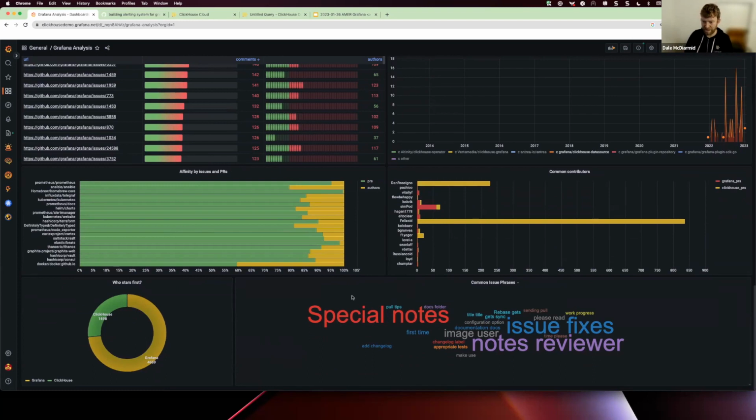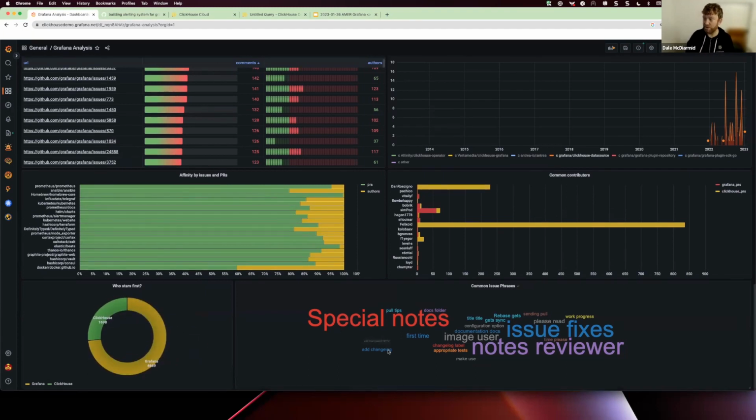So thank you. And then just on a final note, I looked at how many people have starred both repositories, but more importantly, which repository do they star first? So that makes sense. Most people seem to star Grafana first, and then they discover ClickHouse, and that would align with the answer to the poll at the start.